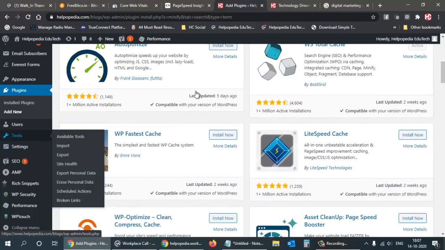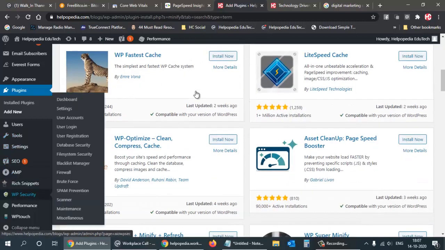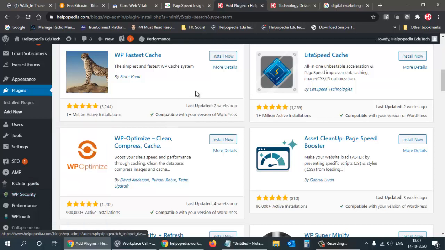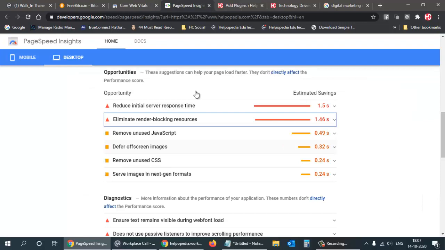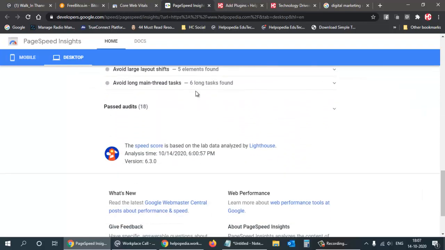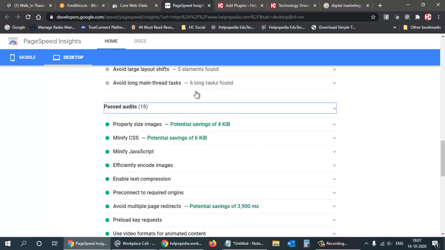Here I can just go and all the settings are there. We already have all those things installed, so it will automatically take care of all of them. Once we resolve all these issues, then everything is fine. There are also some passed audits, so the rest is fine. See over here, minify CSS, minify JS, everything is good. It has passed these two things.